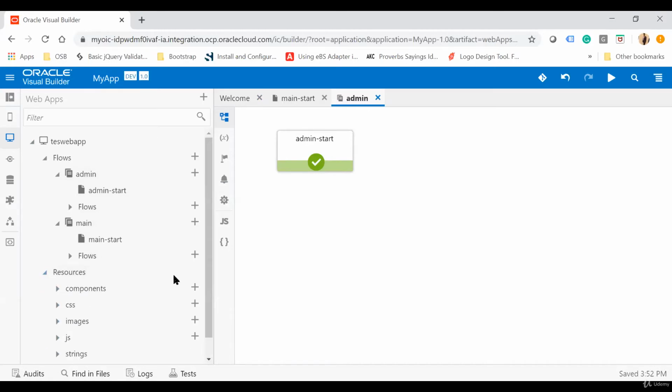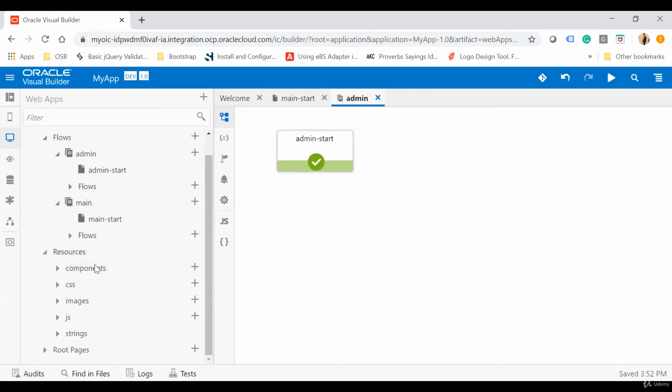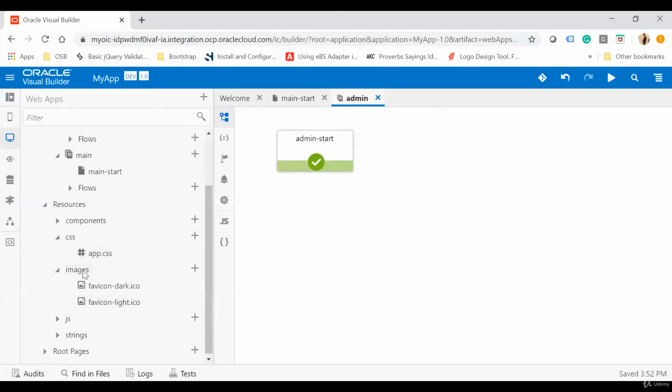Now under that resources, if you expand that resources, you will see different folders: components, CSS, images, JS, and then strings. Okay, so this resources folder is used to keep the static components. Like if you wanted to create a CSS, by default there's the app.css, but if you wanted to create a separate CSS file which you wanted to use in your web application, you can create another. Same way, if you wanted to keep certain images, you can keep images under that image folder. Same way the JavaScript, and then different components, whatever components you will load, it will be there as well.